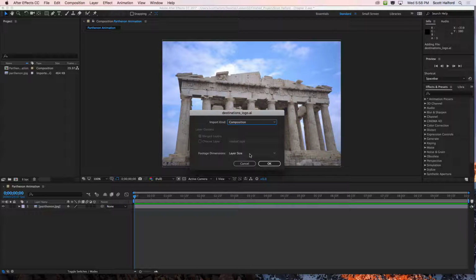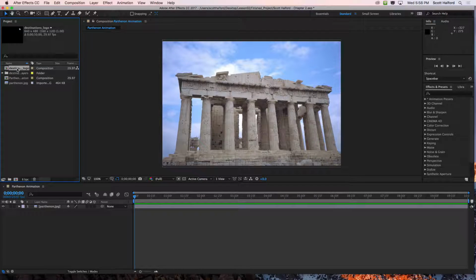One thing that I usually do is import these as layer size. Now what the layer size does, let me do this both ways just so you can see. Let's do layer size first. Click OK. Now there's my destinations logo. It's a composition. And below it, it imported a folder called destinations logo layers. And if I twirl that folder down, there are three objects. There's this text, there's this globe, and there's something smaller that I can't see in the thumbnail view.